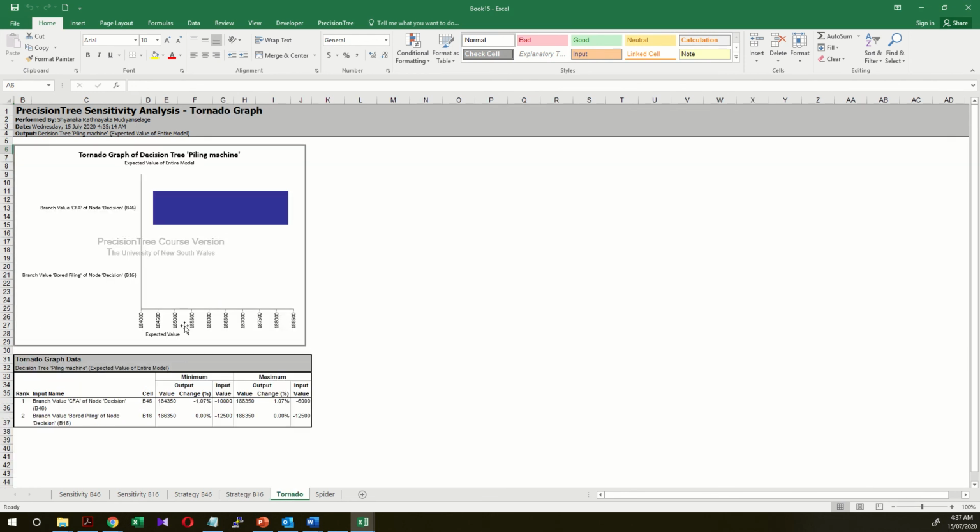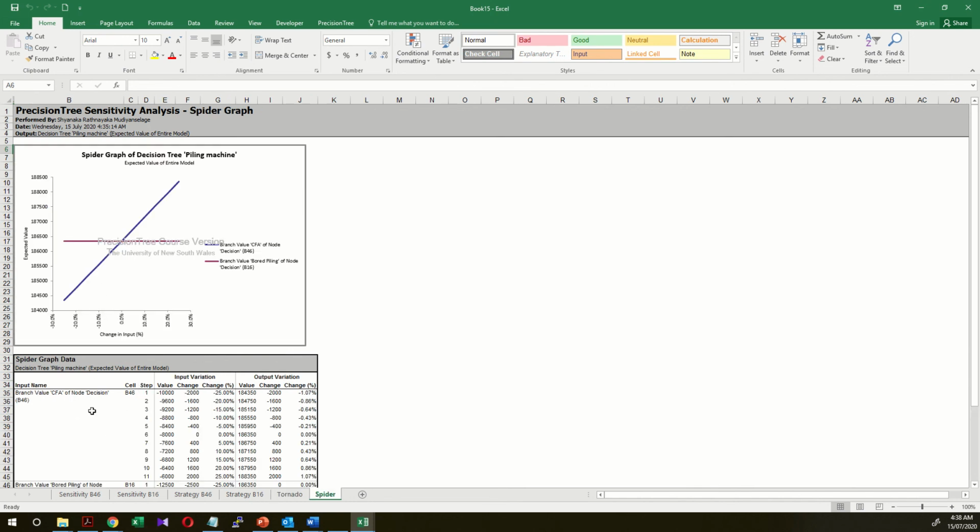There you may be able to see that when the value changes, the decision could shift to the other one. The tornado graph says what the governing factor is in this particular decision tree we are looking at. So it's obviously the CFA node, right? And the board piling node doesn't really appear in this tornado graph, right? Even the spider graph says now we are at 0, and the blue color demarcates the CFA and the red color demarcates the board piling, right?